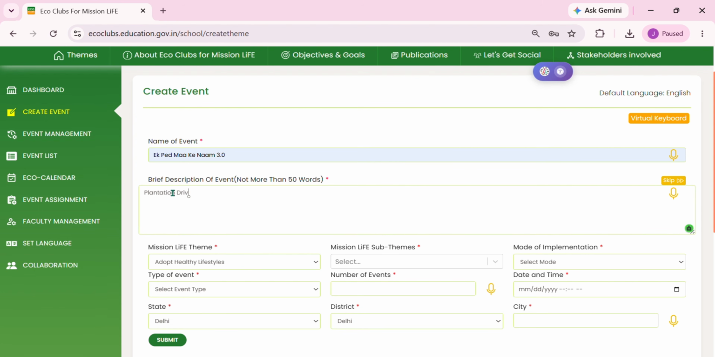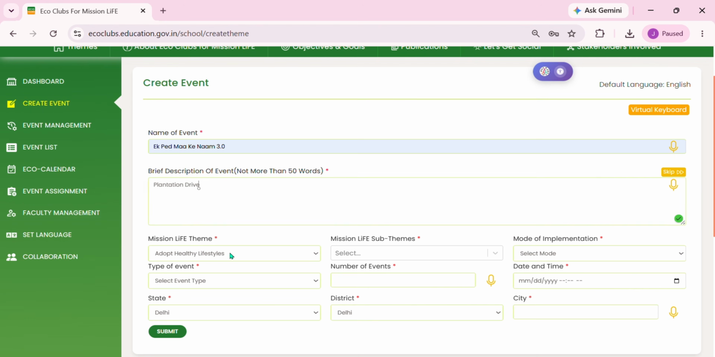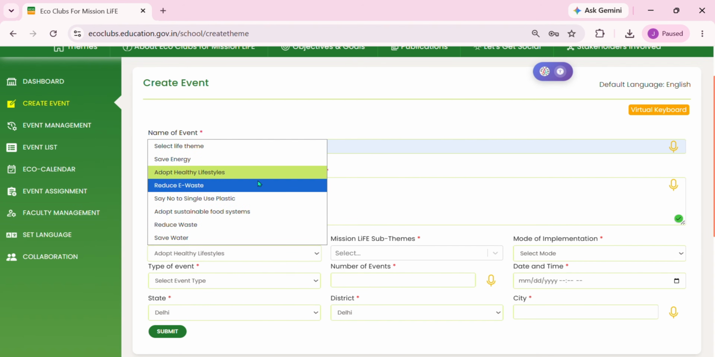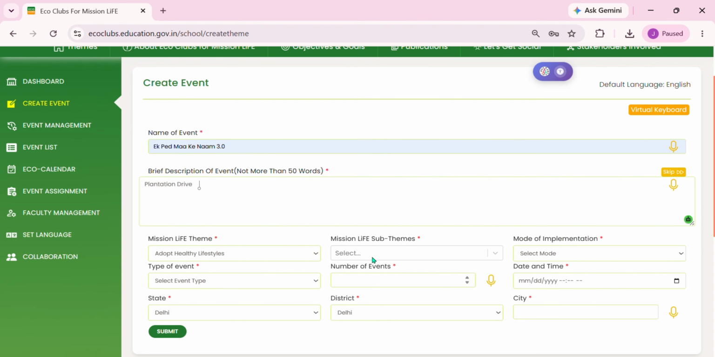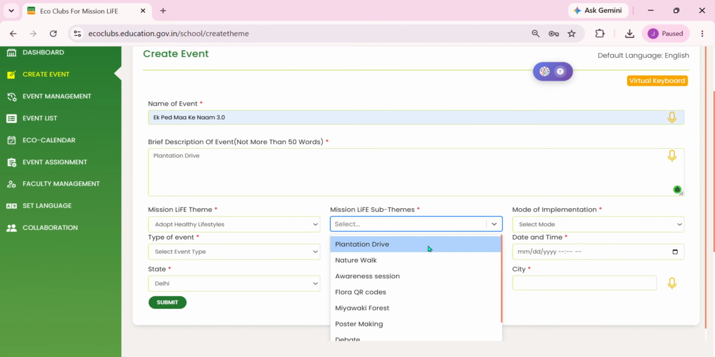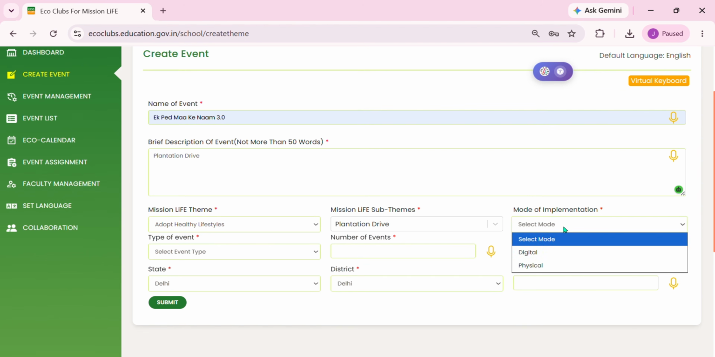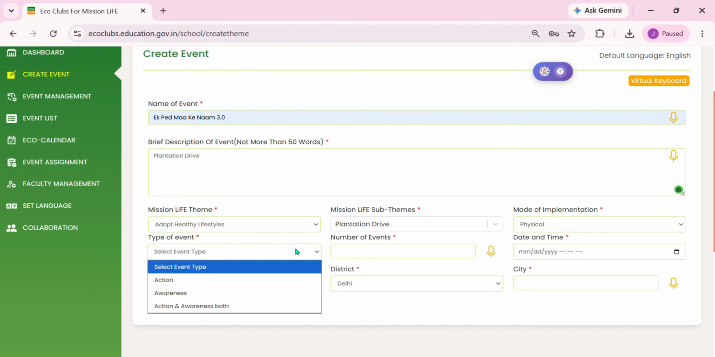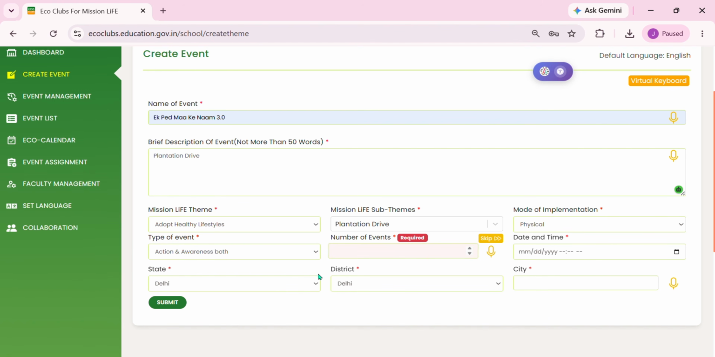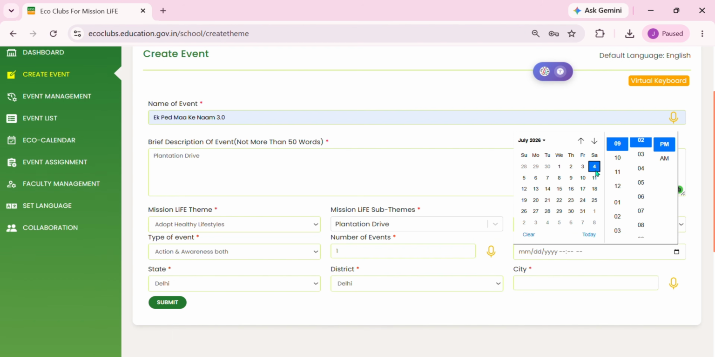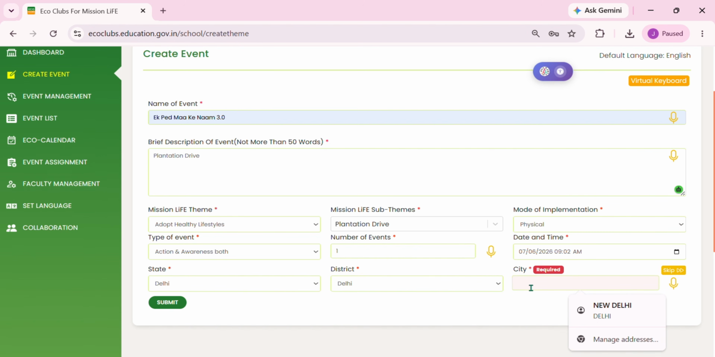After you've given the description, under Mission Life theme, select Adopt Healthy Lifestyles, and under Mission Life sub-theme, select Plantation Drive. Once that is done, you need to fill in all these details that are present here in the form adjoining to it, such as the date and time of the event that you will be conducting in your school, the state name, the district name, as well as the city name. Then you need to click on the Submit button.